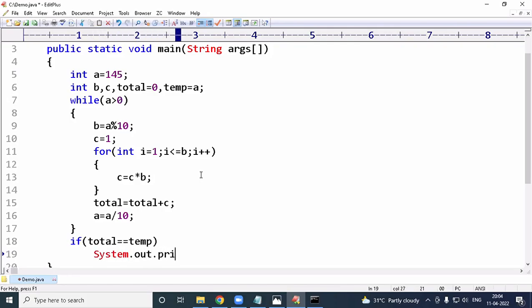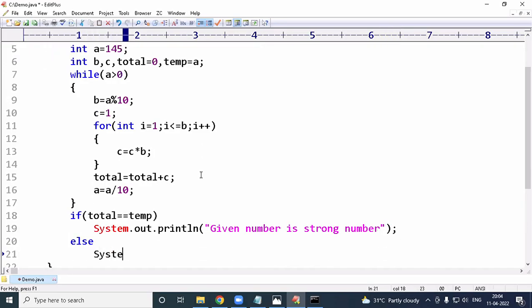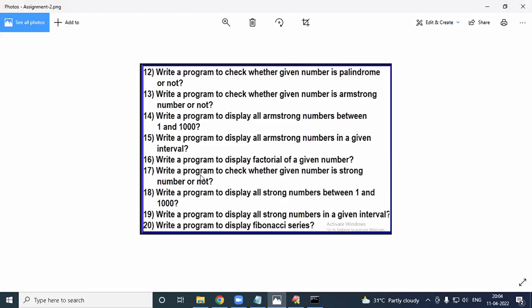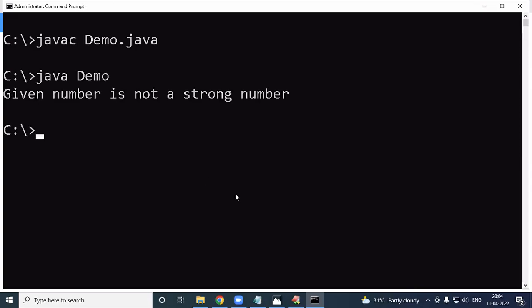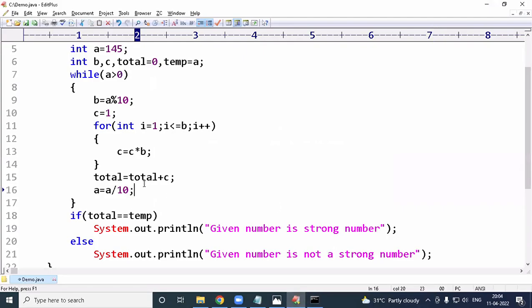Given number is strong number. Else, given number is not a strong number. See, file, save. If I compile, given number is 1 minute, not a strong number. 1 minute here, total case.